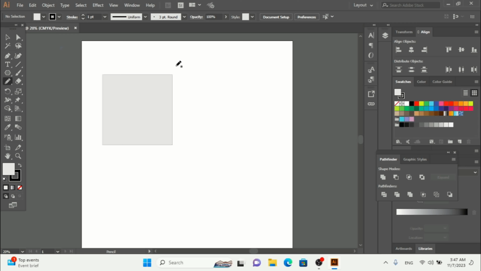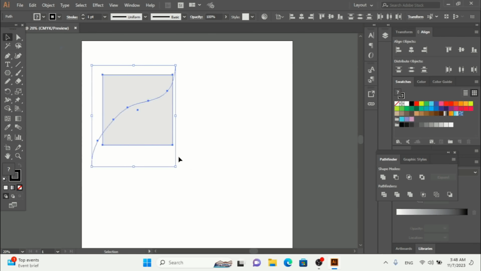You can use this technique to design anything. Here I'm going to add a line like this. You can see these lines are actually made inside this shape. So how can I change the colors of this place or this place, and delete?